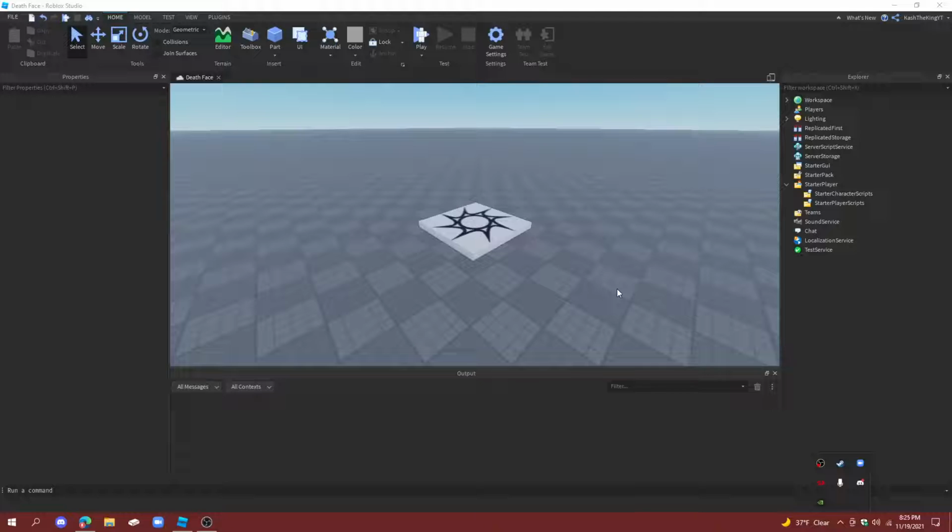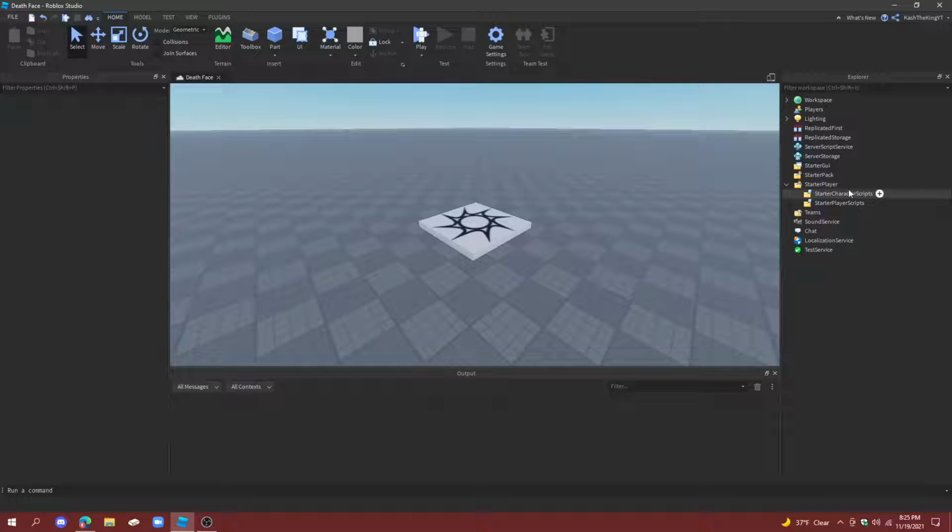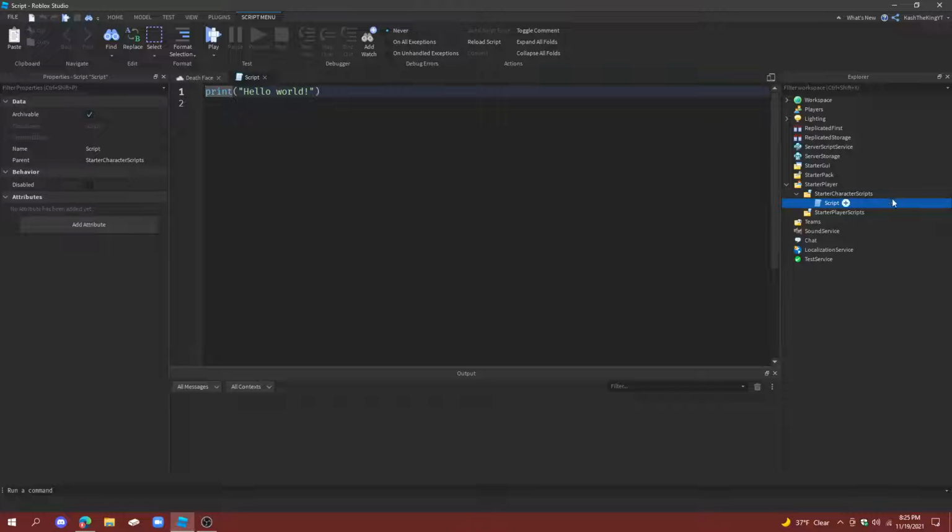Today I'm going to show you how to make death faces in Roblox Studio. So let's get started. First things first, go to StarterCharacterScripts under StarterPlayer and create a new server script. You can name this DeathFaces.